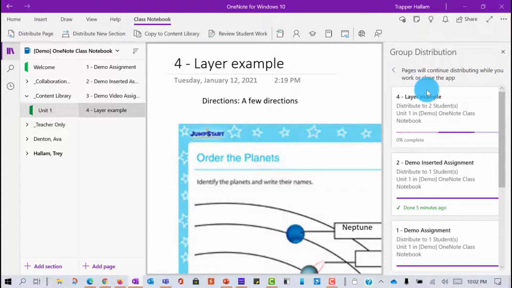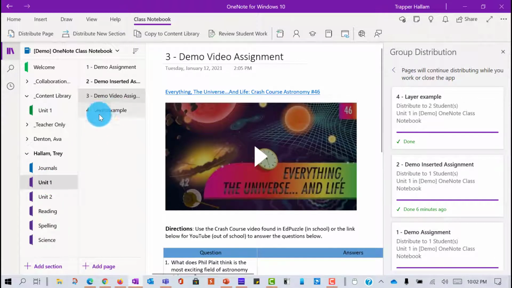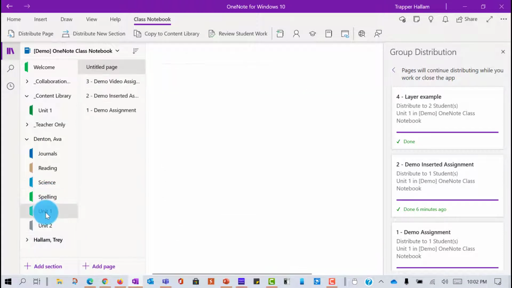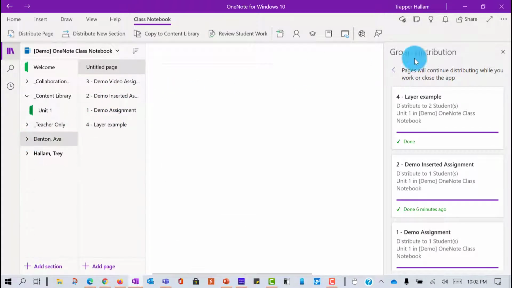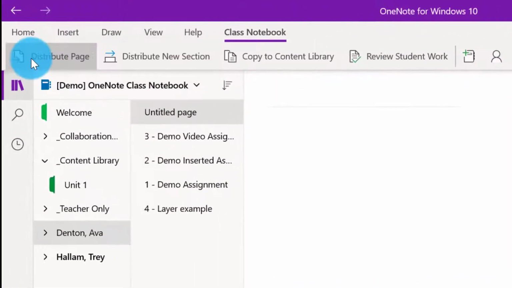And once that's done, we should be able to go and see that that group, that Red Group, received that assignment. As we can see here, it's now finished. So we'll jump in here, we'll look under Trey's Unit 1, and there is layer 4, or assignment 4, and we'll come into Ava's, we'll check hers as well, and you can see she's also got assignment 4. So that's group distribution, very handy if you use groups within your class.